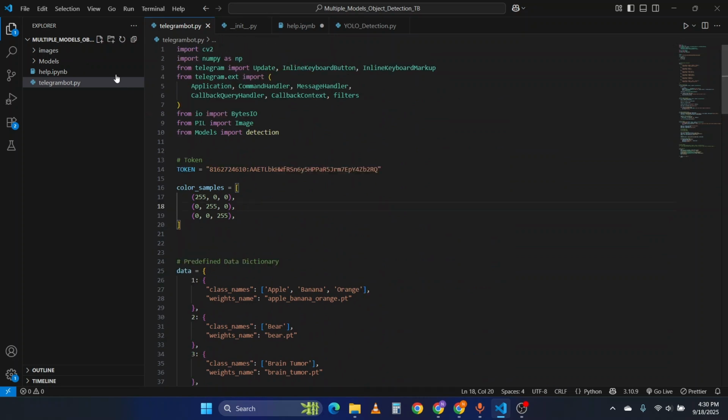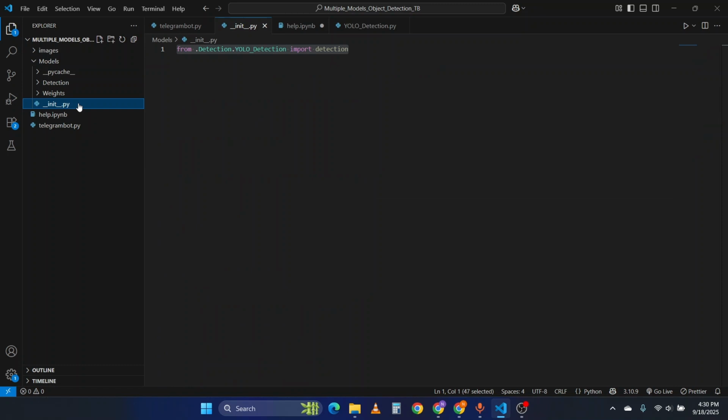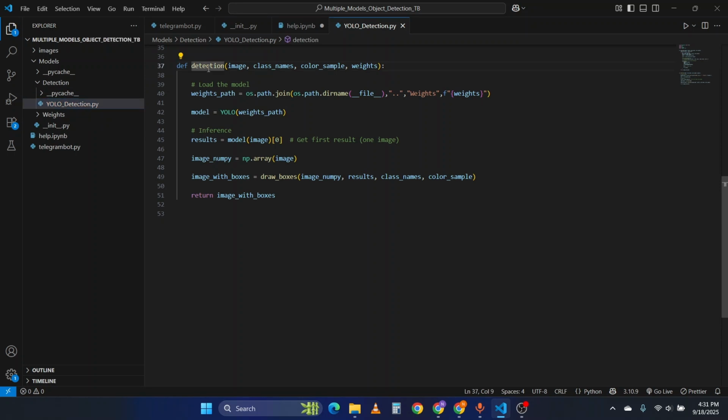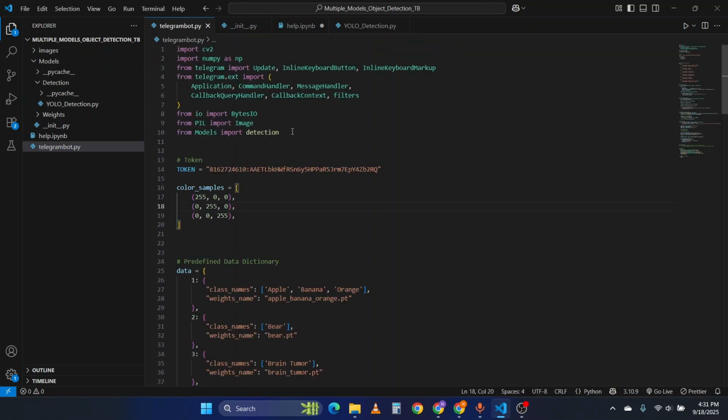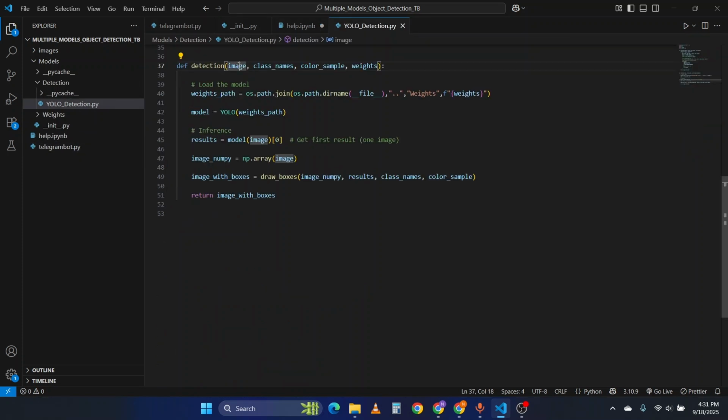And from models means how I am importing the detection function. From models means from the models folder, where I have already created this init Python file. From dot detection means from the detection folder, inside it you will get the YOLO detection Python file, and inside this you will get a detection function. This way I have created this, and I can easily import that function using this init file. So the compiler goes here to detection, where you get the image, then the class name, color sample, then the weight name.